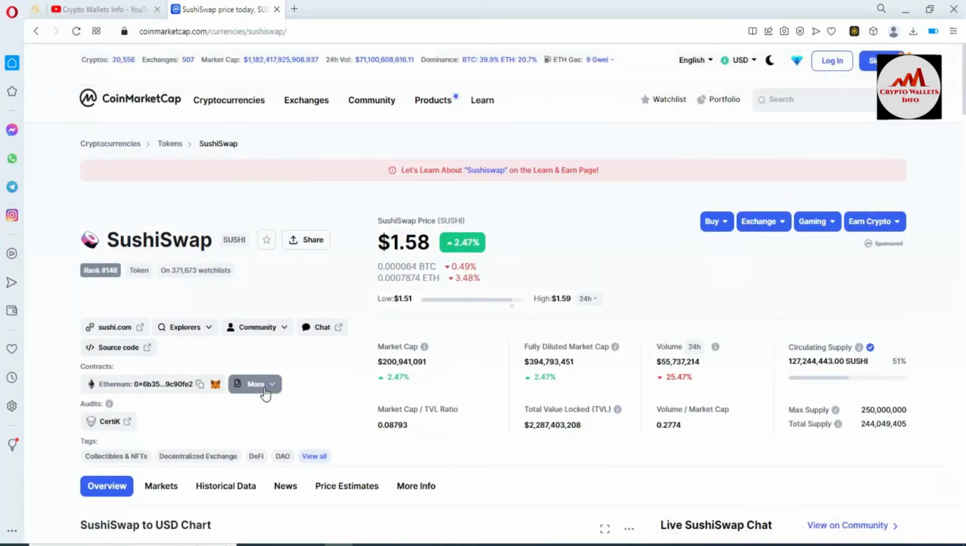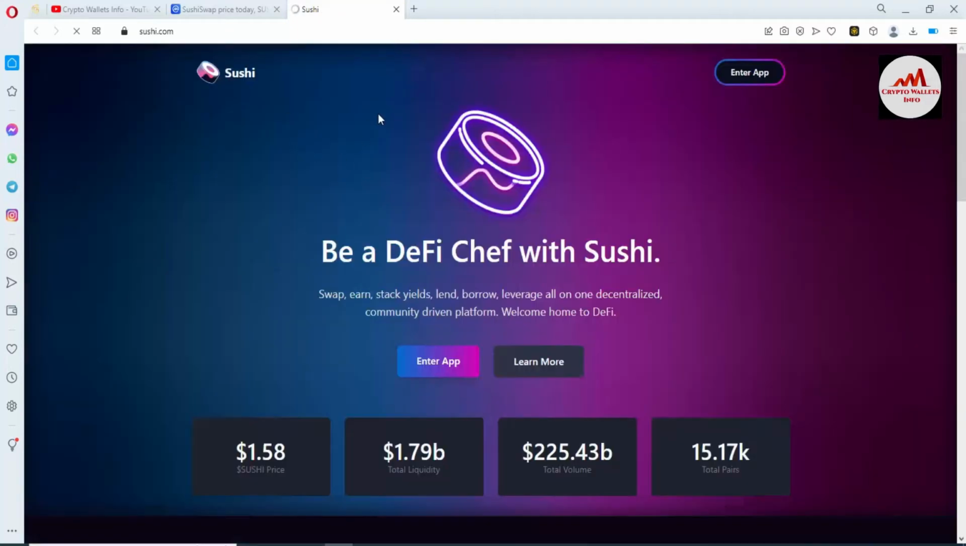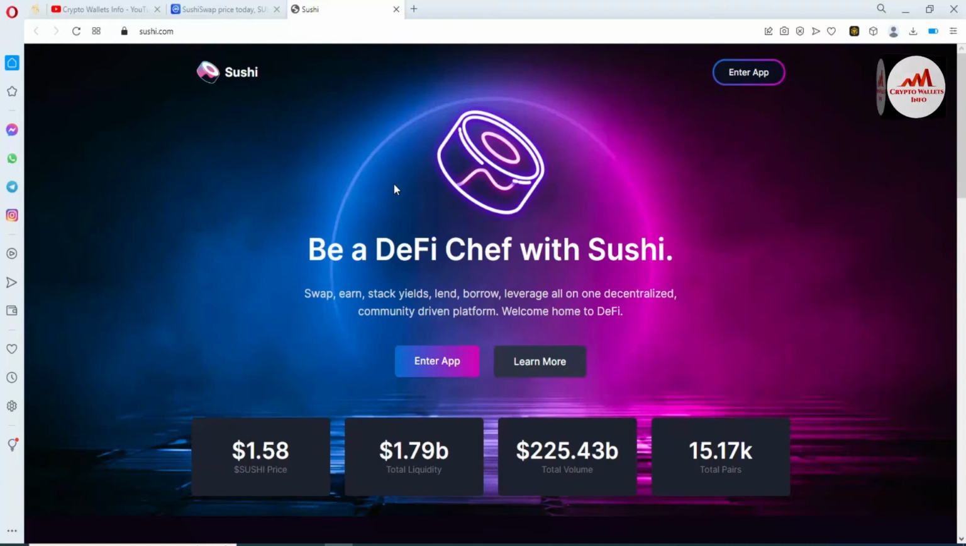You can also visit the official website. You can see here sushi.com. I have clicked on it. Now sushi.com is open in front of me, and you can see here "Be a chef with Sushi."